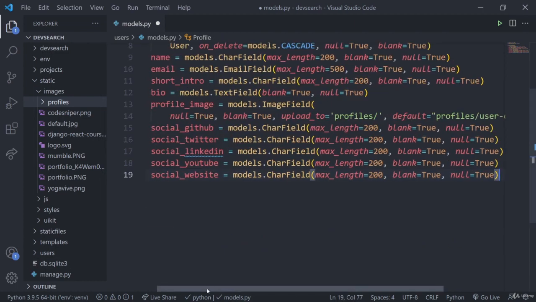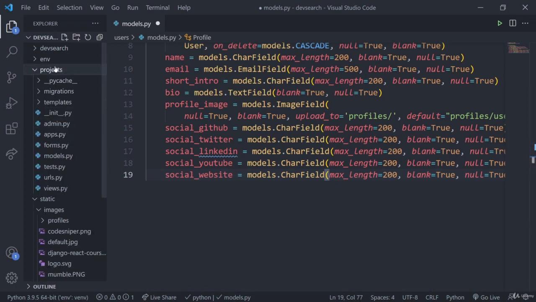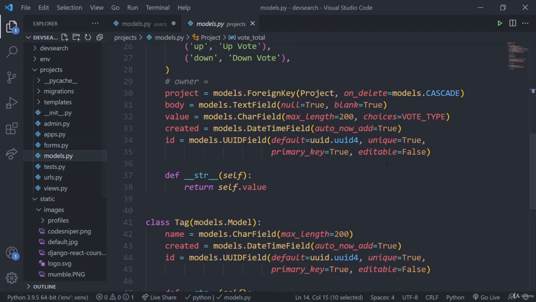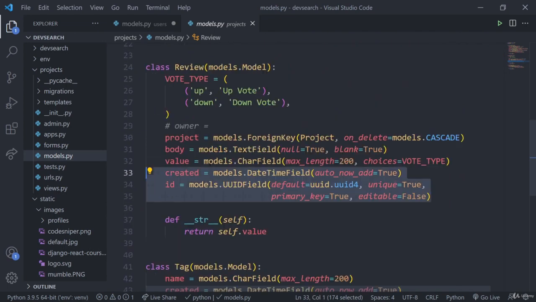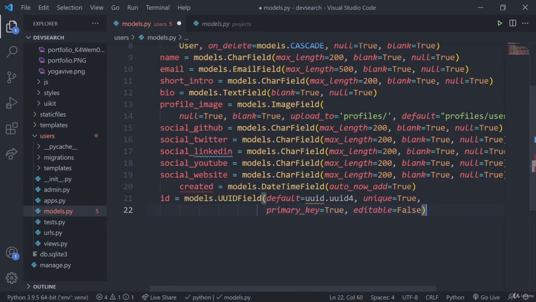So at this point, I like where we're at here. And what I'm going to do is actually go into the projects app, and we're going to go into models, and let's just copy an ID field and a created field from one of these models. So we just want to make sure that we have a UUID. So let's go in here, let's create some space and paste that in. So we want to know when this profile was created. So we're just taking a timestamp, and we're also setting the ID field.